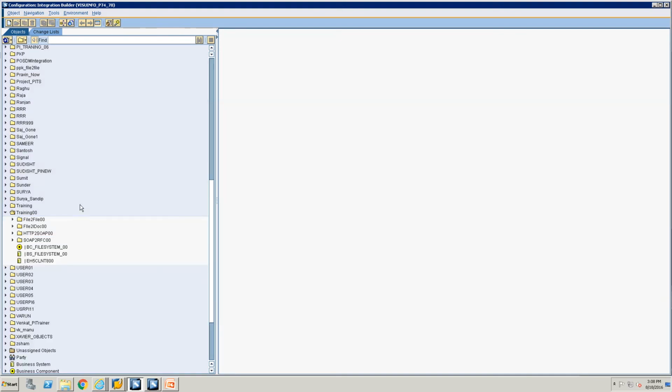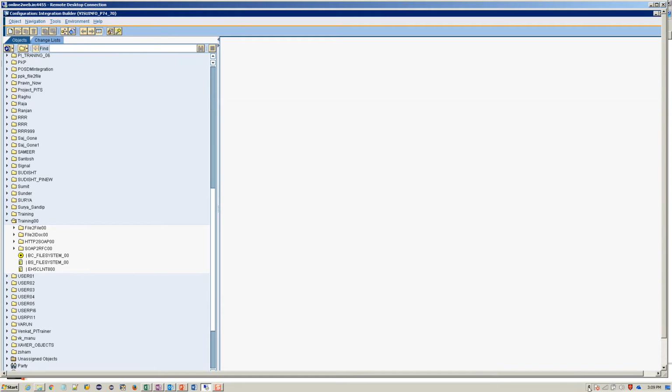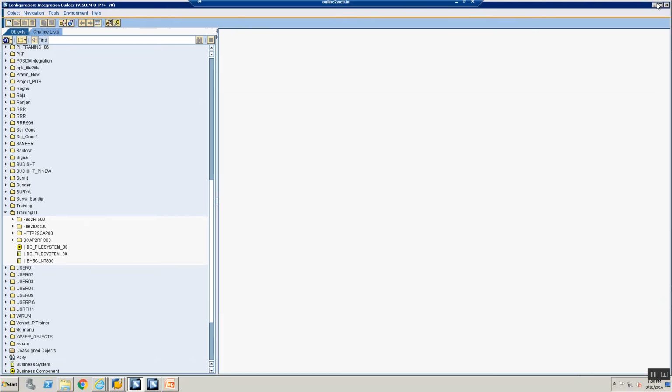All right, let's now go ahead with the configuration of the integration directory. So I'm going to my integration directory, and I'm saying folder create, and I'm going to call it file to file ICO 00. Okay, ICO stands for integrated configuration.